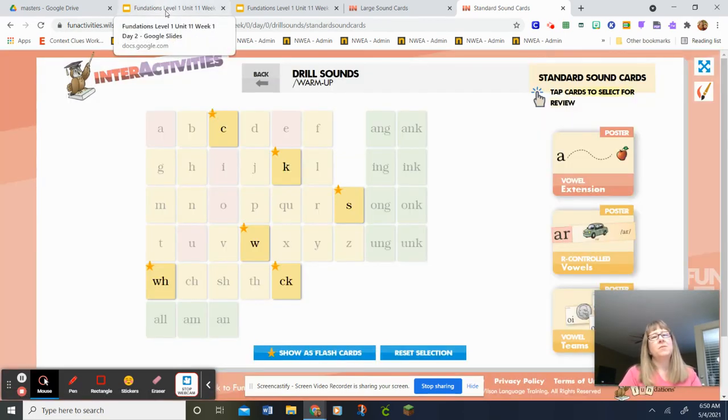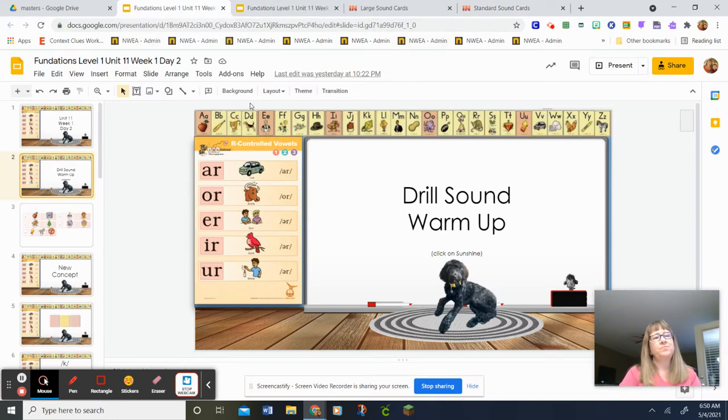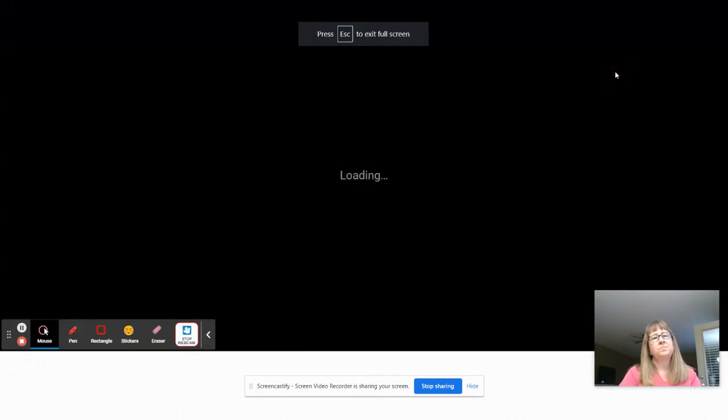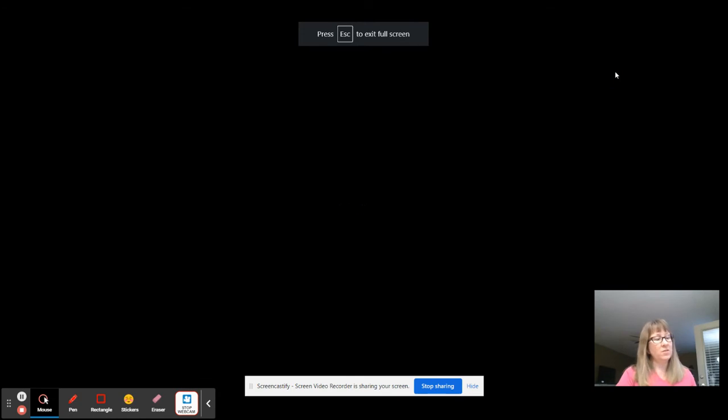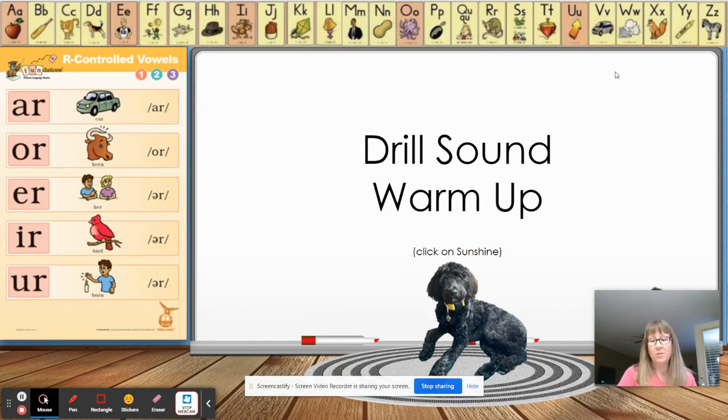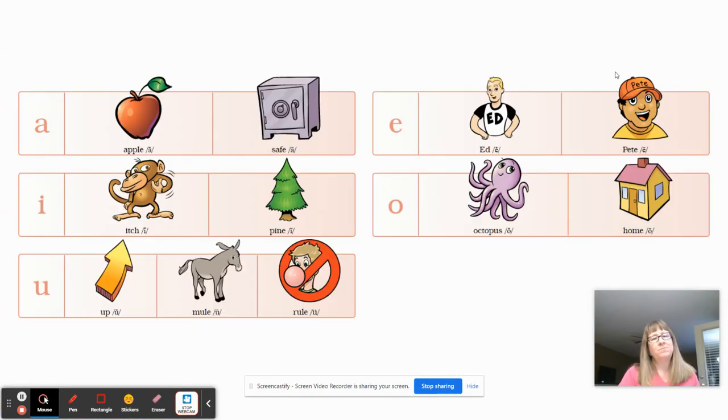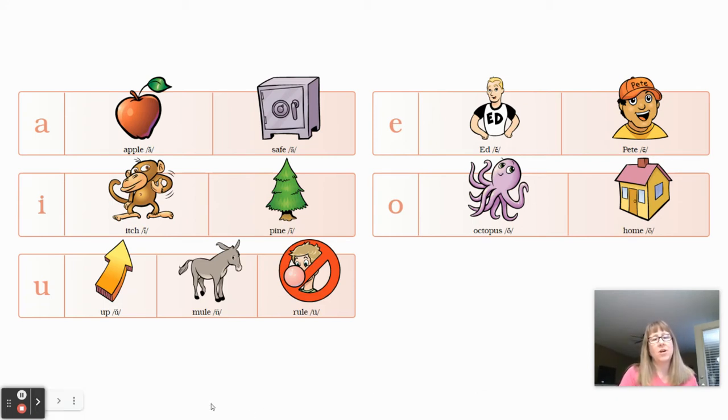Okay, now we are going to do a new vowel poster. Let's check it out. I'm going to say it, and you're going to repeat me. This is our poster. The first vowel sounds are our short vowel sounds. The second vowel sounds are our vowel consonant E. So listen carefully to me.